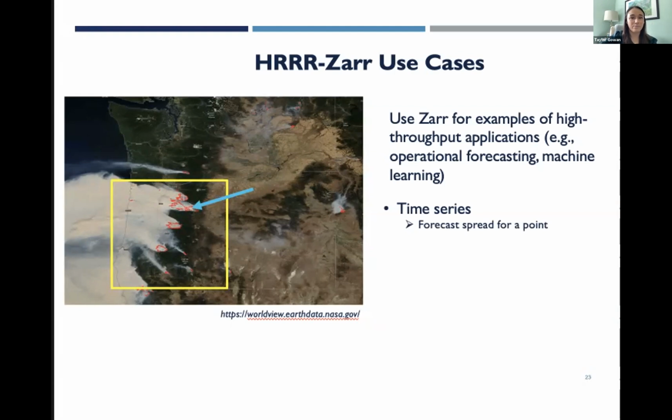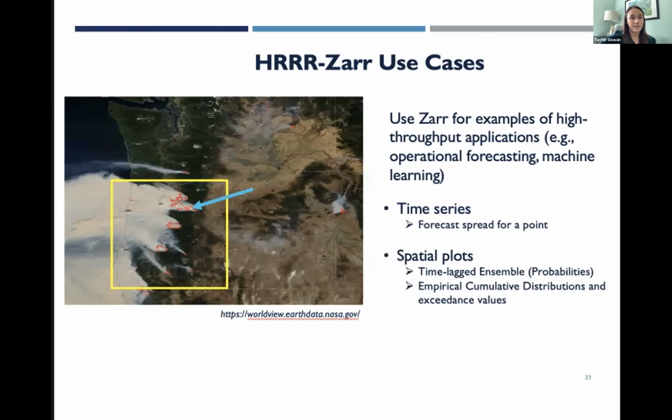Some of these use cases that we can use for the HRRR Zarr dataset is a time series. We can look at forecast spread for a point. We can also look at spatial plots, creating a type of time lag ensemble, or looking at probabilistic guidance from even a deterministic model. And we can also easily calculate empirical cumulative distributions and determine exceedance values.